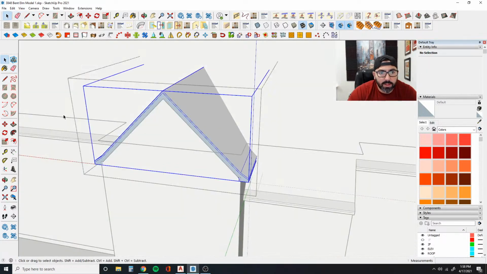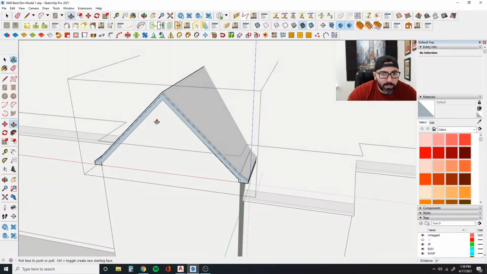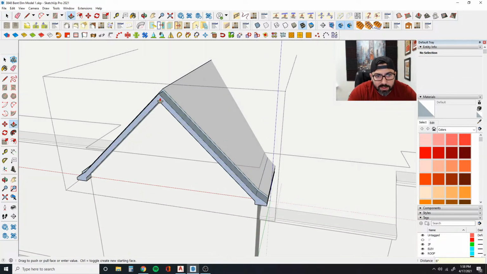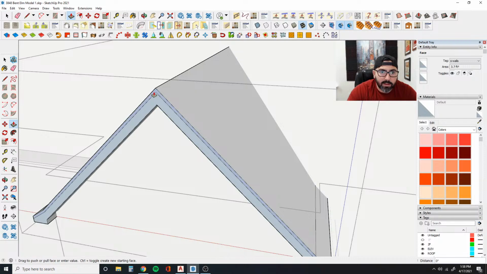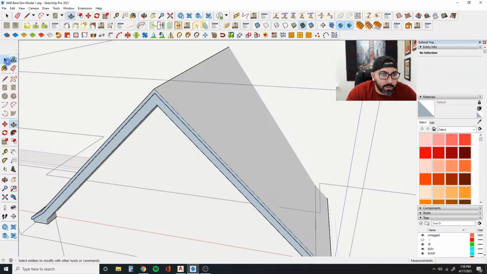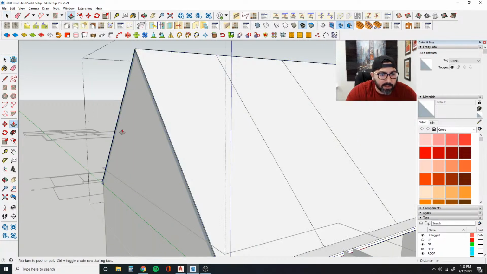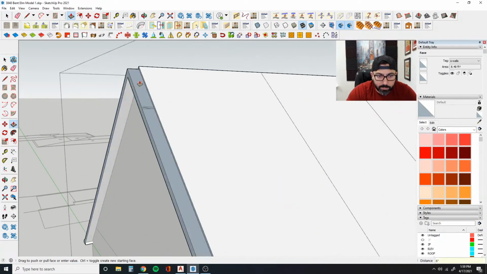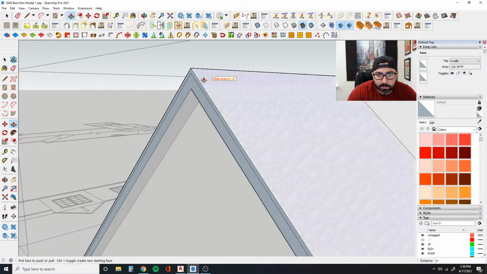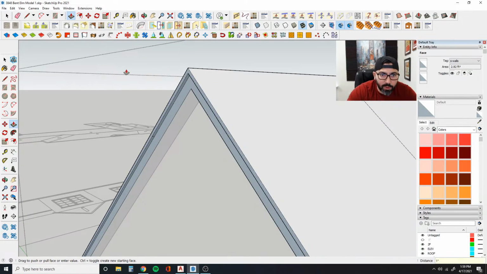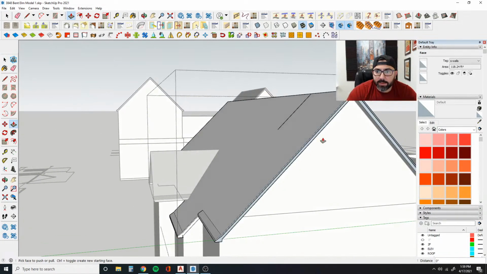Okay. All right, so let's go ahead and come out 6 inches for that gable end. And here too, we need to come out 6 inches. And I'm just adding 1 more inch to that.